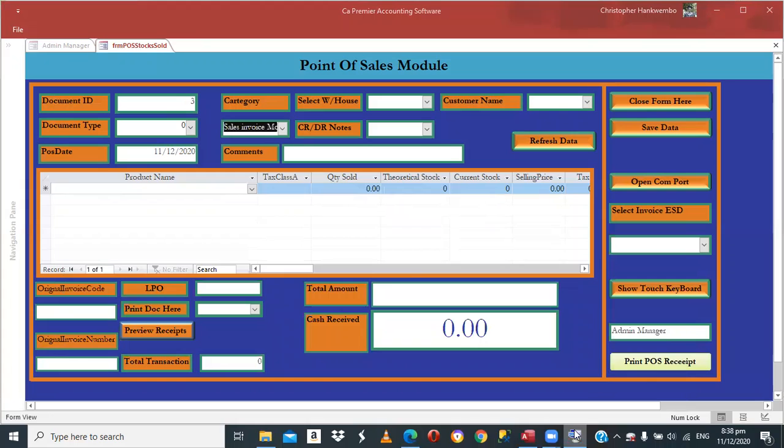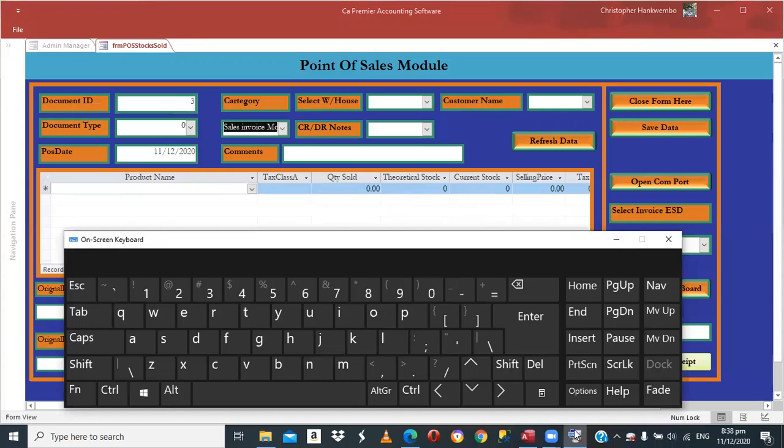So now, when you press the tab here, it should be able to move the cursor there.